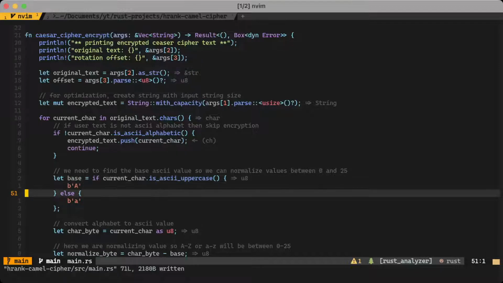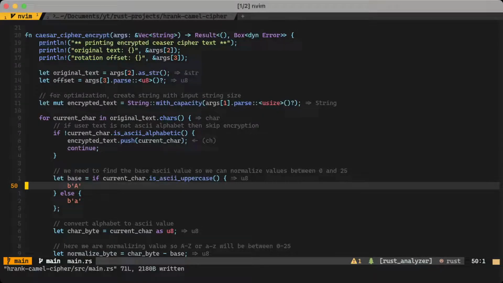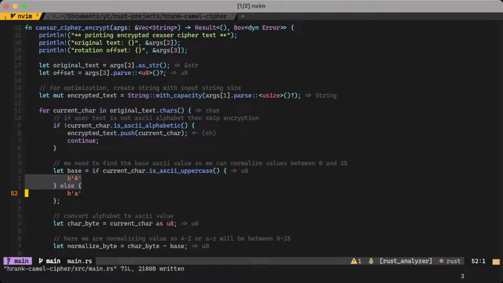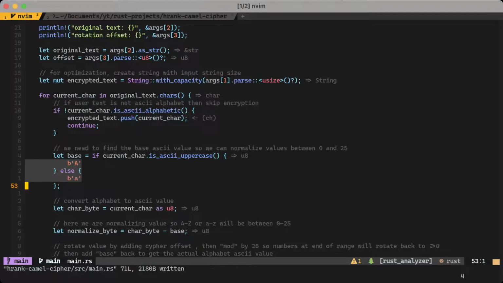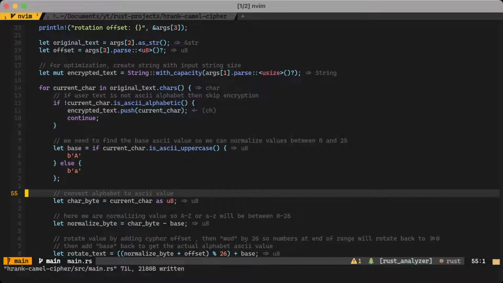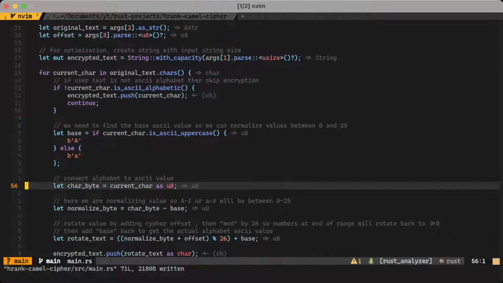And then we are just getting the base value, which will be an unsigned integer value. If it is uppercase, we get the first character in that range, which will be uppercase A. If it is lowercase, then lowercase a will be the base. So we get that value as an integer and store it in base. We'll see later how we are using this one.